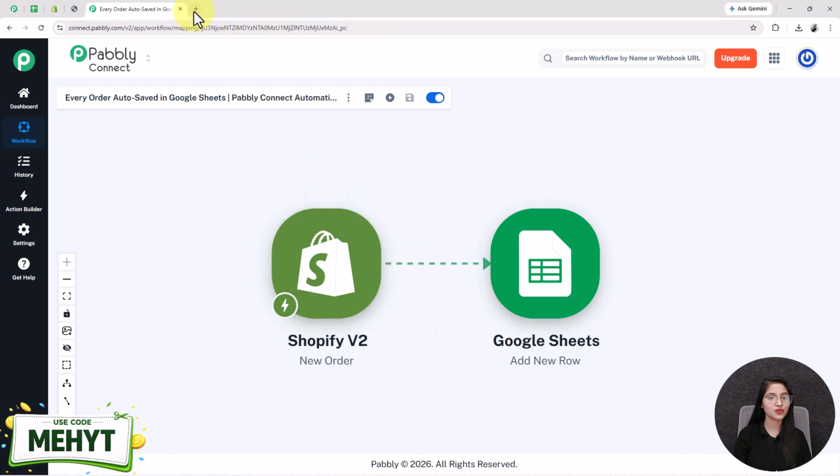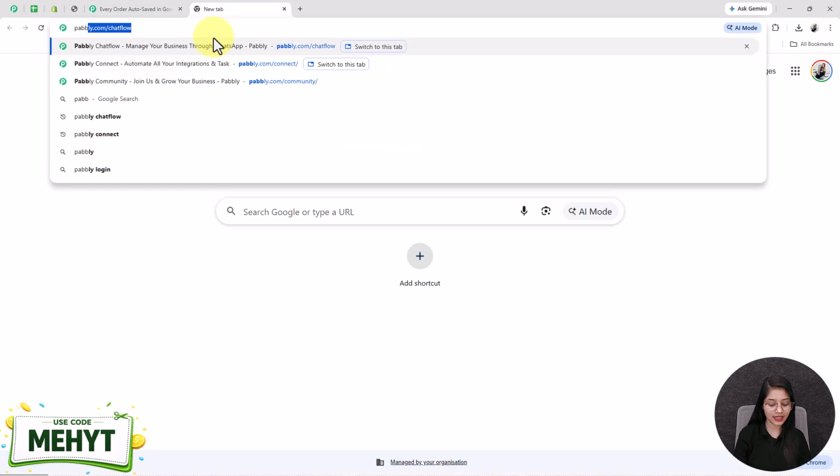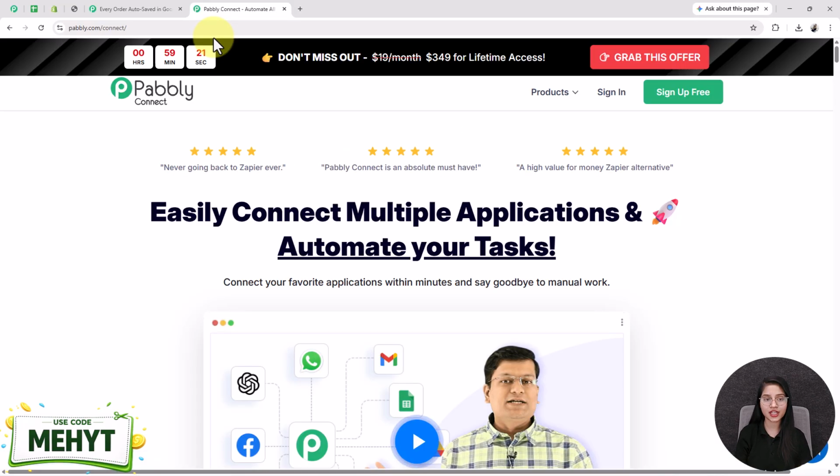At first, open a new tab and go to pabbly.com/connect. See, Pabbly Connect is an all-in-one automation tool that helps you to automate and integrate multiple applications without writing a single line of code. If you are new to Pabbly, then you will click on the sign up free option and get 100 free tasks every month to explore the software. If you are an existing user just like me, then click on the sign in option.